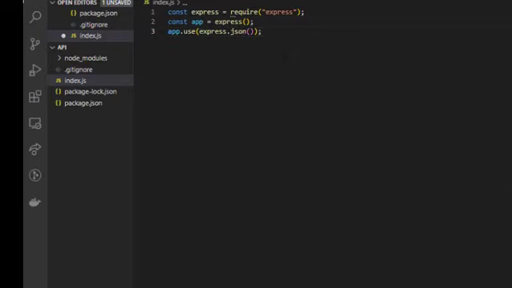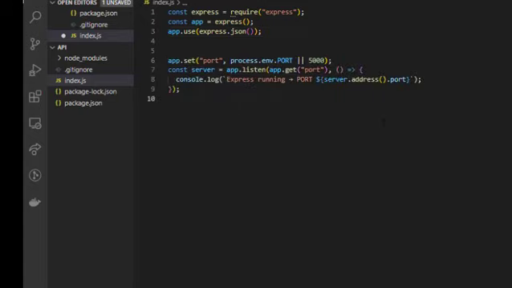Now we're going to also set up a port where our server is going to run whenever we run this particular server. So for the sake of this tutorial, we're running it on port 5000, and when we deploy it, we'll use the port of whatever deployment or hosting service that we use.